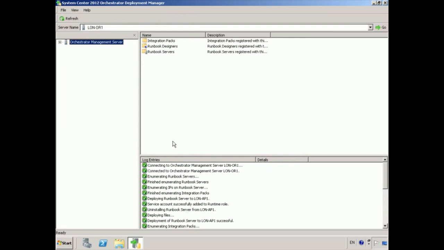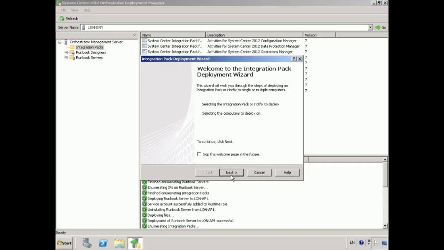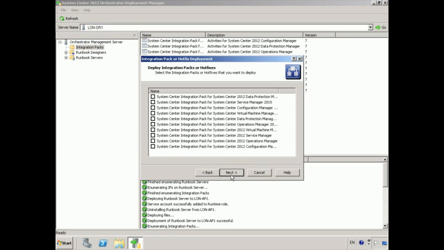So what we're going to do here is, again, expand the orchestration management server, go to the integration packs, and now I'm going to right-click and deploy. So the last thing we did was register these. I'm going to deploy these, and again, we'll click on Next past the welcome screen. From here, we're going to choose the Data Protection Manager as the integration pack, the System Center Virtual Machine Manager, and also the one for the Operations Manager. I think that should be sufficient, so I'll click Next.